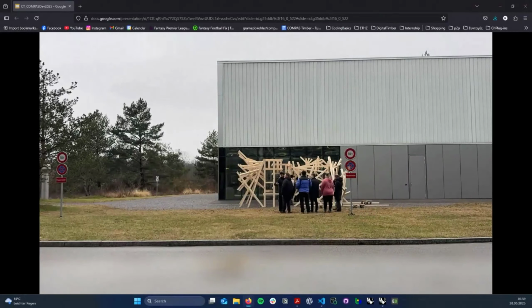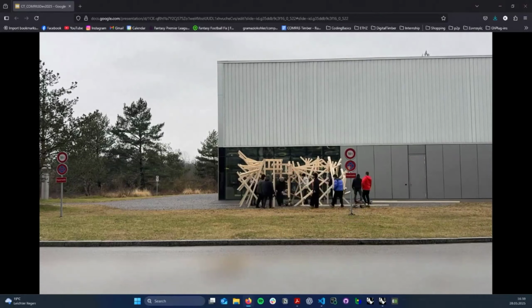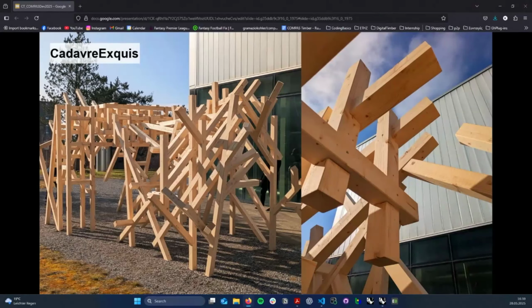But what was interesting in this project is that we used the majority of the joints that COMPAS Timber would support in its current state. Yeah, that's it from me. Thanks a lot.